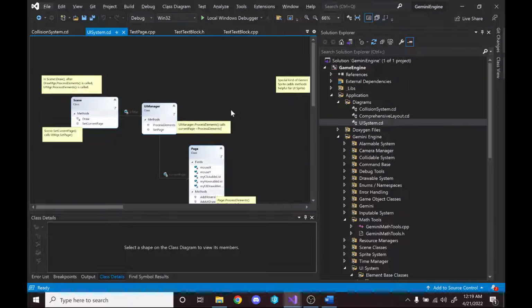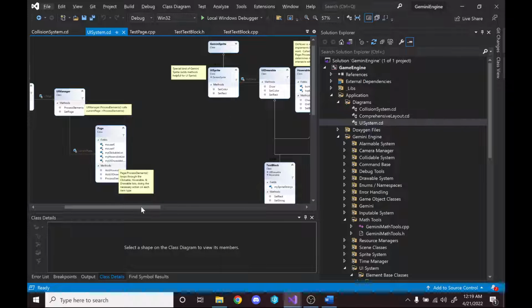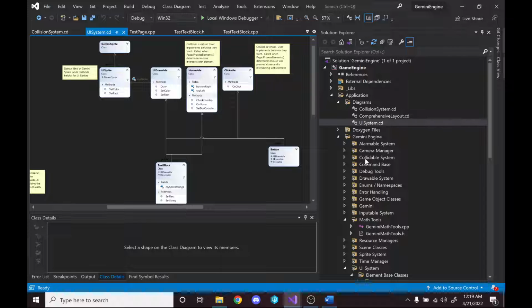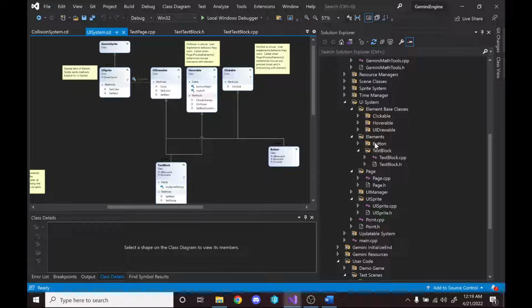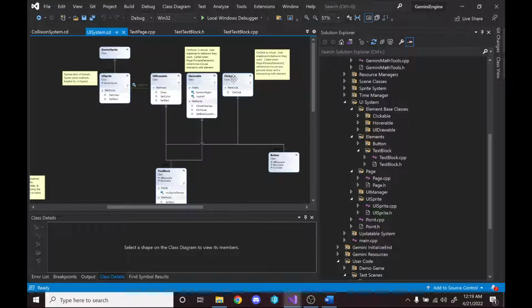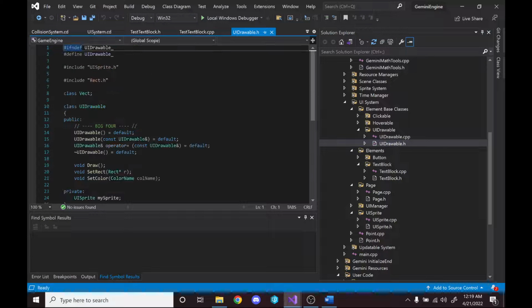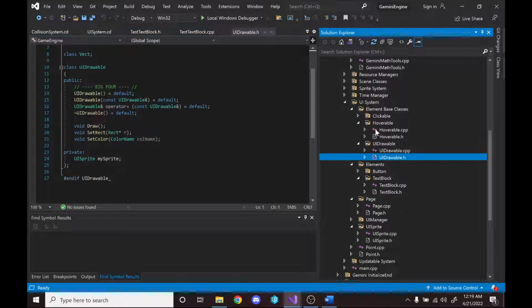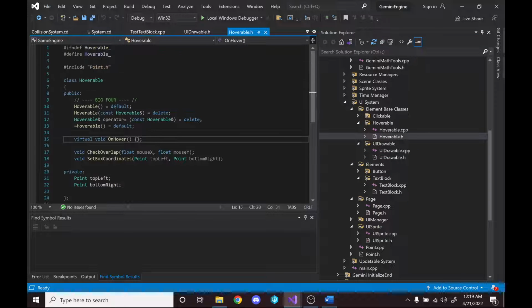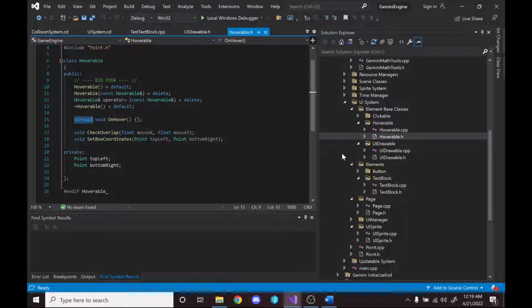This is my whole diagram in more detail. Basically I added all of these classes for the UI system. The base classes are drawable, hoverable, and clickable. Clickable isn't doing anything right now, but a drawable has a sprite, rectangle, and color. Hoverable, you can check if it's overlapping, and it has on hover, which is virtual, so the user implements that.